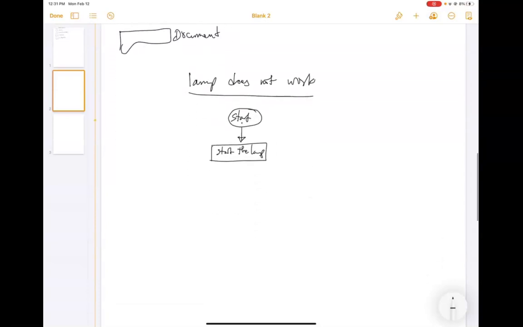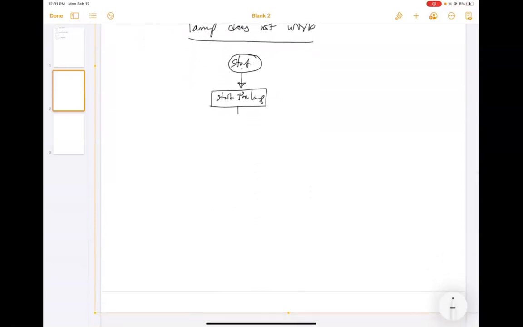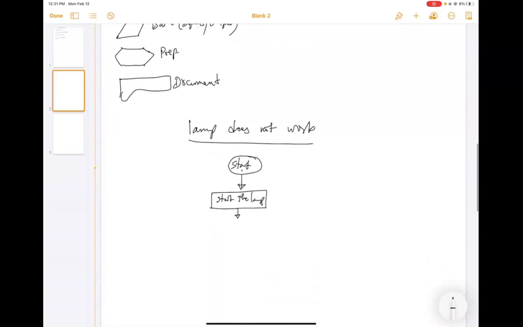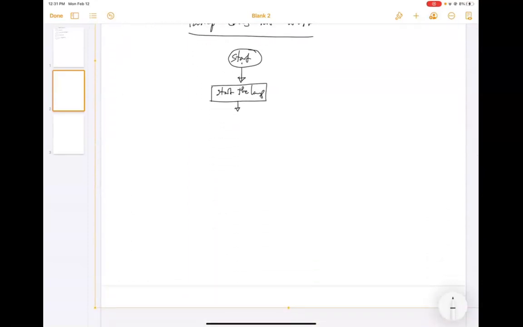And when you start the lamp, then you will come up with some results. In this case, you will get data or the output after you have started the lamp. And so in this case, we can have this to show that the lamp is not working. So that is the input we get, or that's data. The lamp is not working.